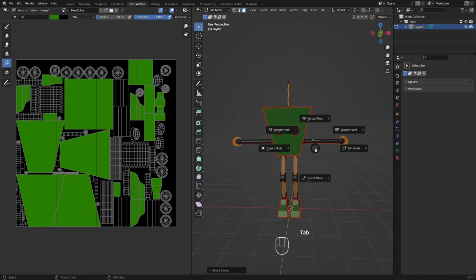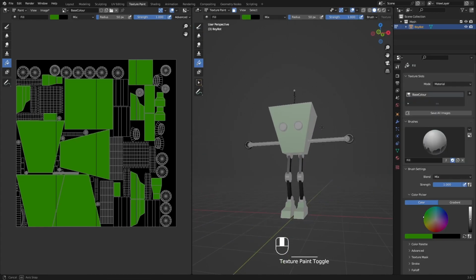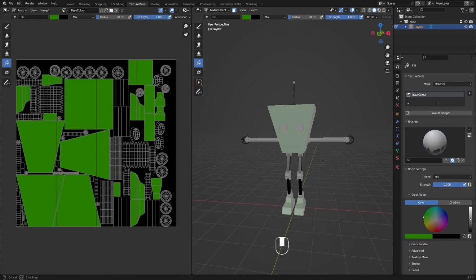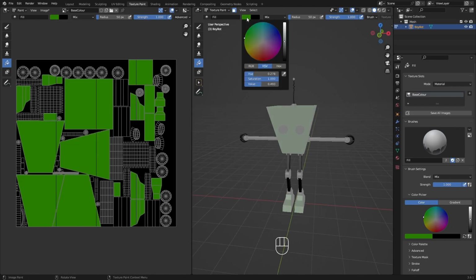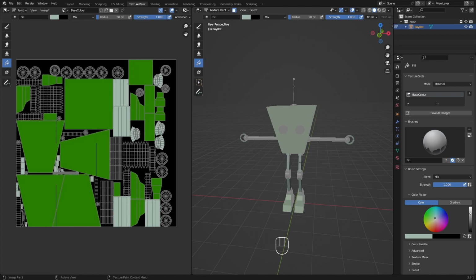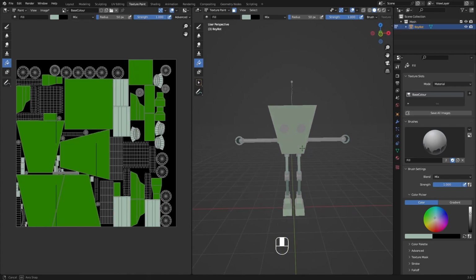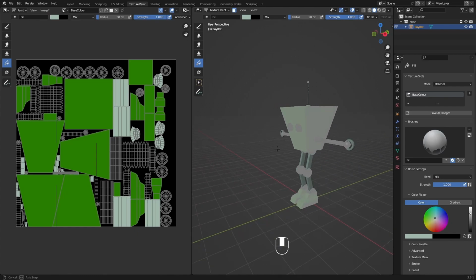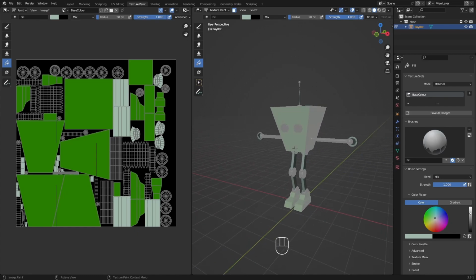Now we go back to texture paint, so tab, texture paint, and then we see that those things, they are selected. Now I'm going to change the color to something a little bit more gray. So I'm going to get the saturation all the way down, the value here all the way up, and then make it a tad little bit blue, like so. And then I'm going to click. So it's going to fill all the items that I have masked, or unmasked in this case, right?